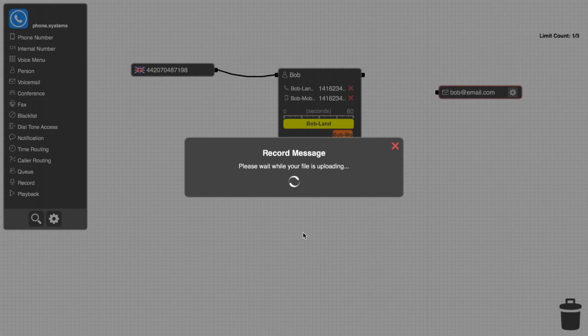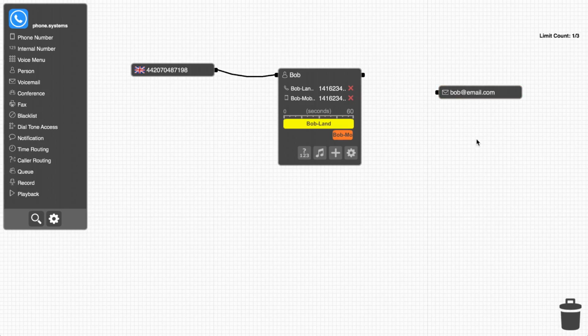Bob's message will then be uploaded, and the system will give him the chance to listen to the recording he made at any time, and even re-record it if necessary. "Hi, this is Bob. Please leave a message at the tone." He completes his setup by connecting a cable between his own object and his voicemail.